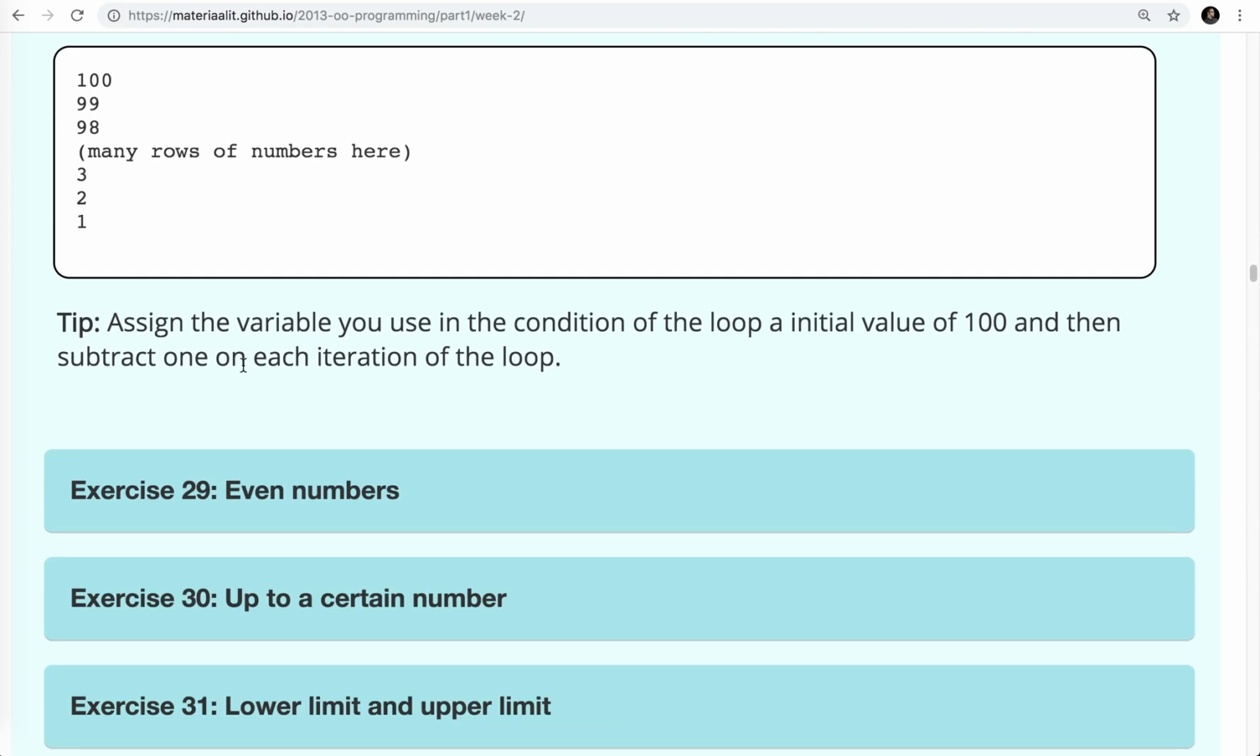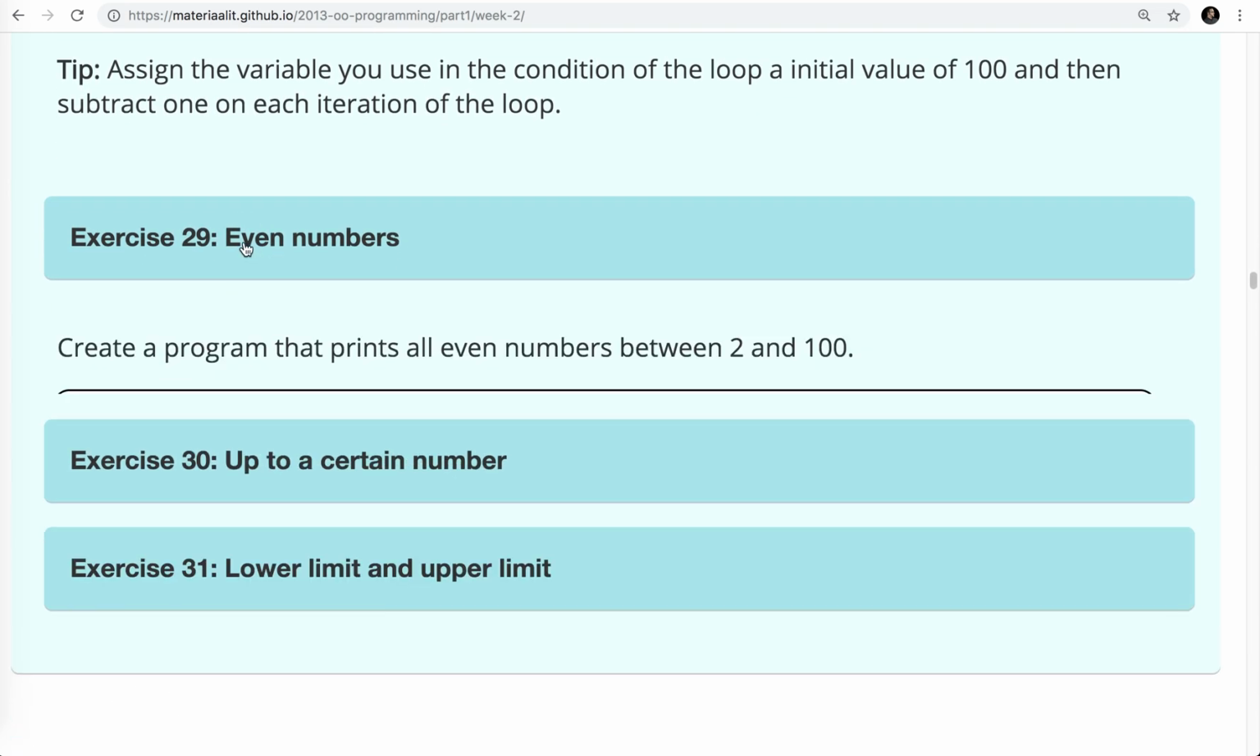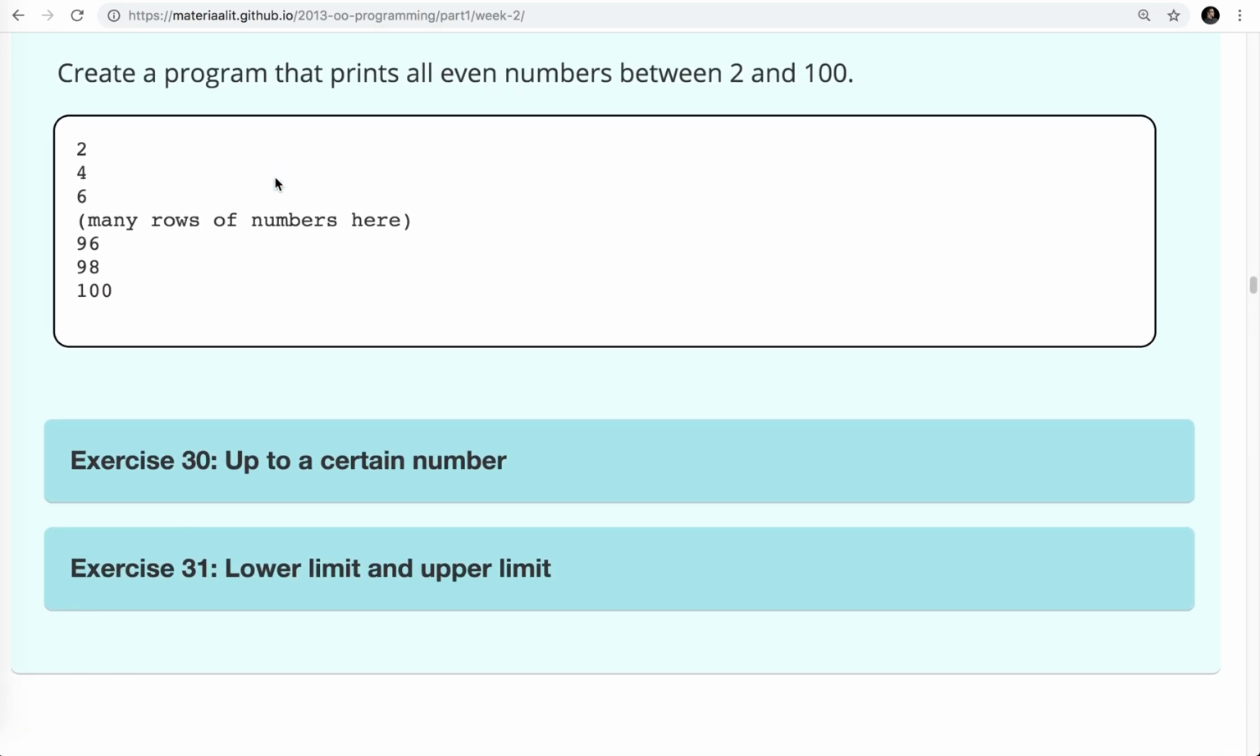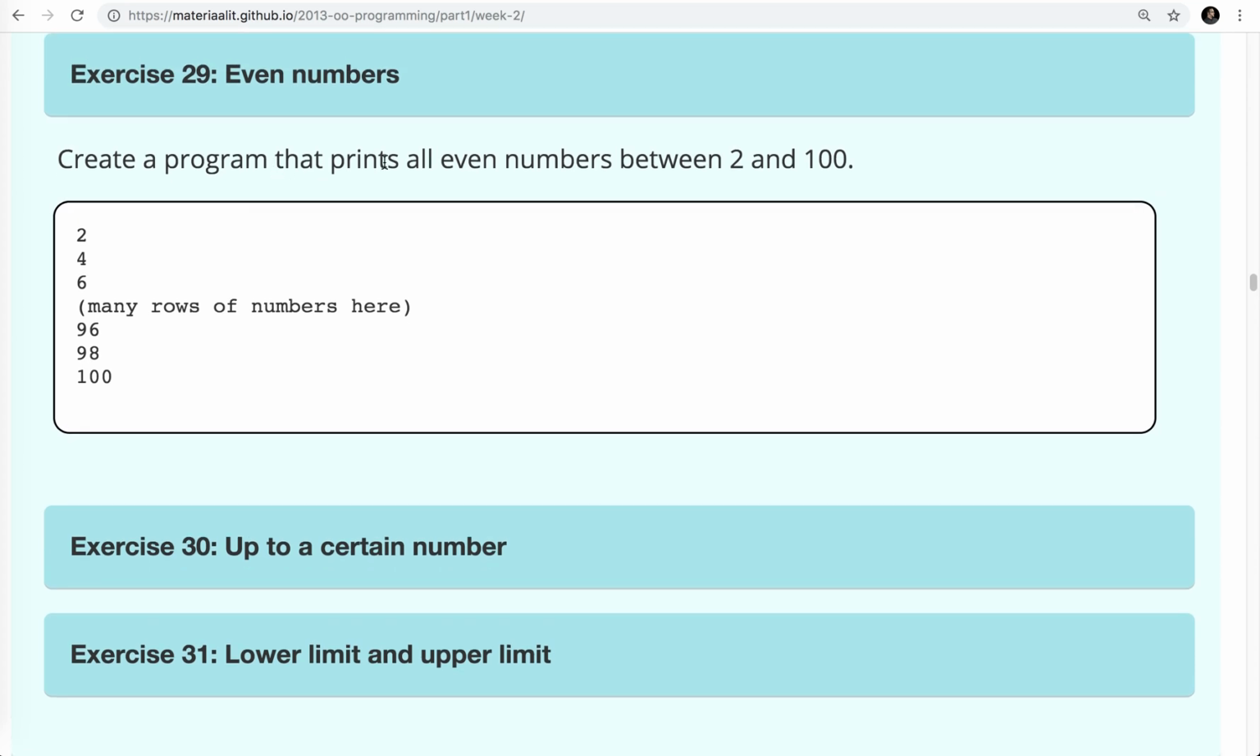Let us go on to Exercise number 29. Create a program that prints all even numbers between 2 and 100. Okay, so this is a similar problem to what we did in 27, where we counted from 1 to 100. Okay, so let's go back and do that part first.